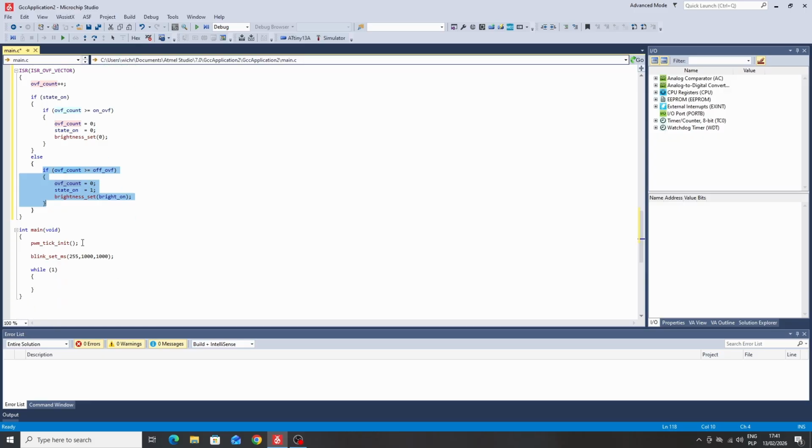And one last small thing, we have to turn on the interrupts in the main function. So we have to add this here. And that's it. Our program is finished.